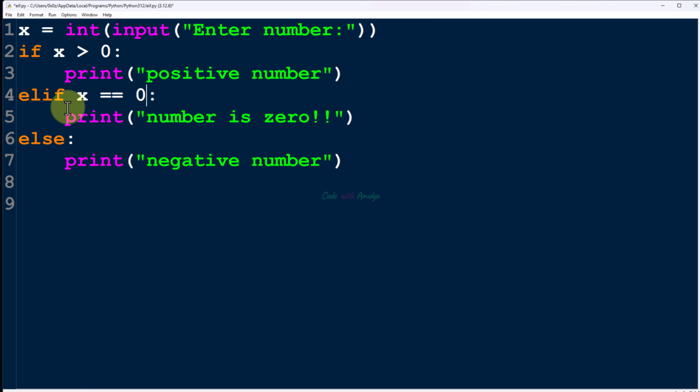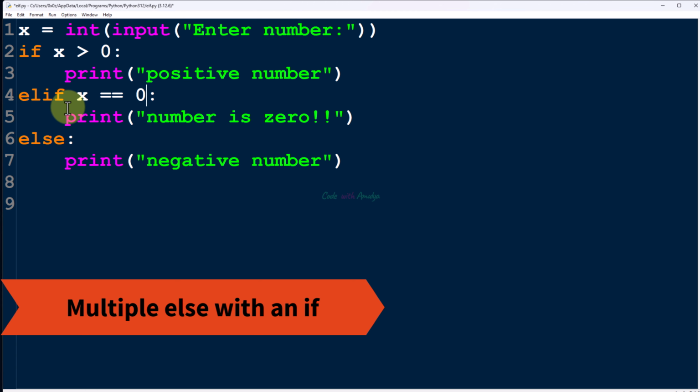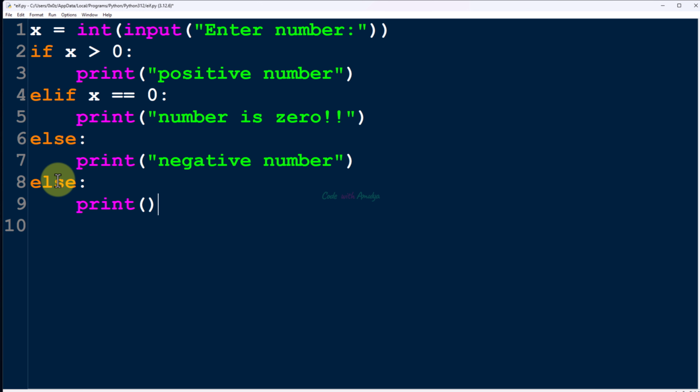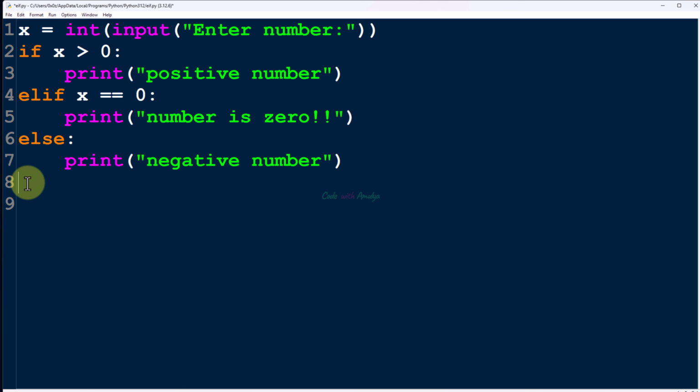Next, with an if statement, you can use only one else block. You can't use multiple else blocks with an if statement. For example, here we have an if statement, right? You can't write another else block here like this. This is not allowed in the Python programming language. Error. Multiple else blocks are not allowed with an if statement.